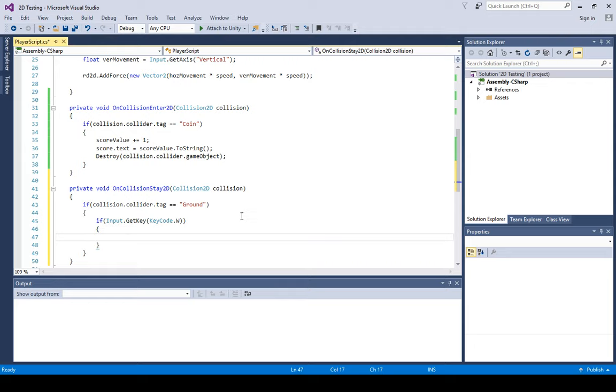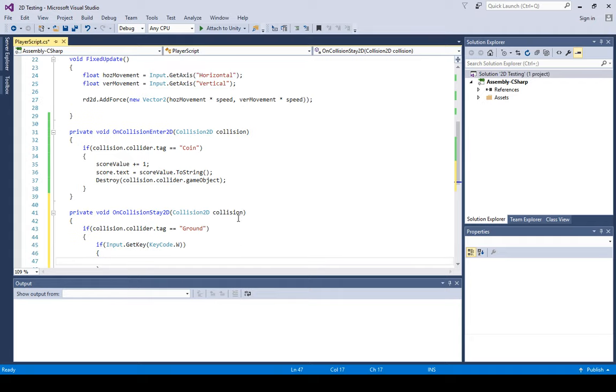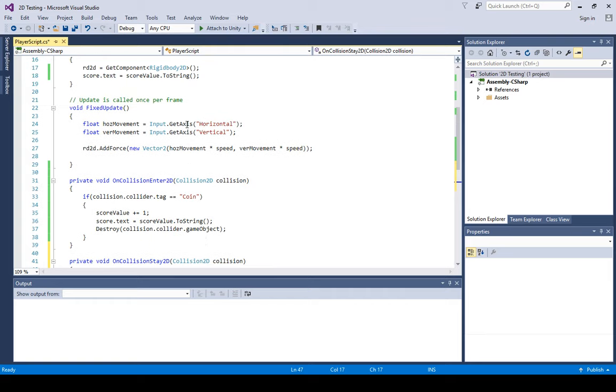So okay, we're on collision stay, which means a collision keeps happening. We know the thing we're colliding with has the tag ground, which we know currently is the tile map floor. And we know that these two things are happening and the user is pressing the W key, which means they want to jump. Well, here is where we come back to physics and forces. Earlier, we were getting the access within the fixed update, getting the horizontal or vertical axes, and then adding some type of force to it. And depending on what direction we're going, that's what was happening.